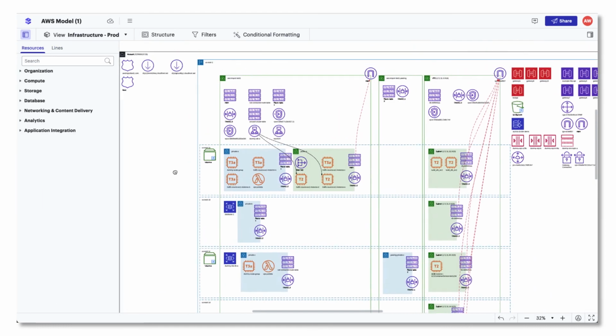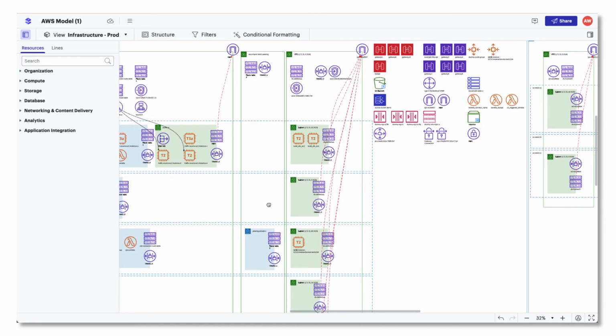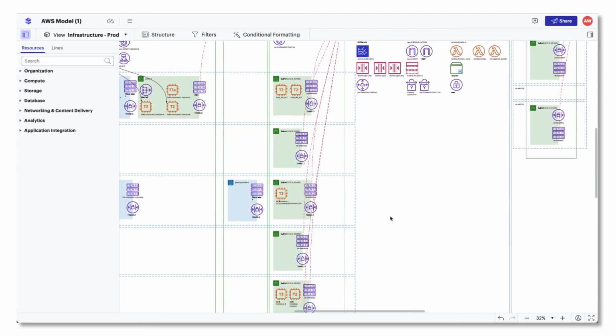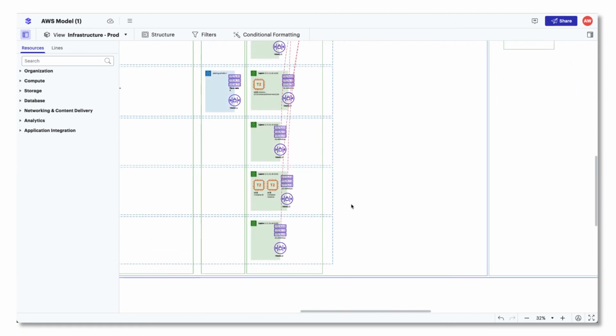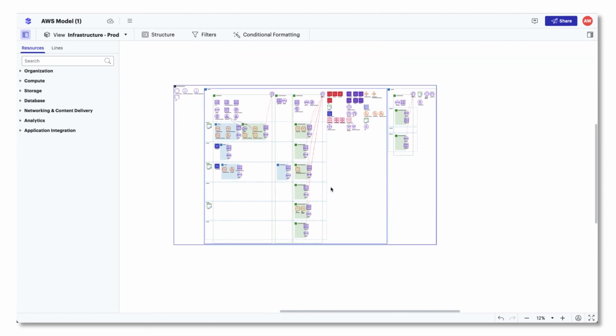Being able to visualize and see what you need from your cloud architecture has never been easier than it is with Lucidscale. Now that you have created many different views of your infrastructure, check out our next video to learn more about how you can continue to visualize your infrastructure with the Lucidscale layout window.